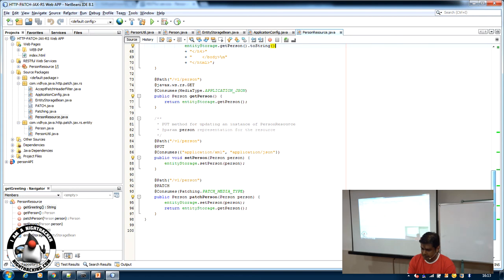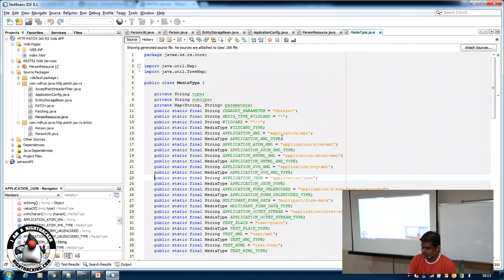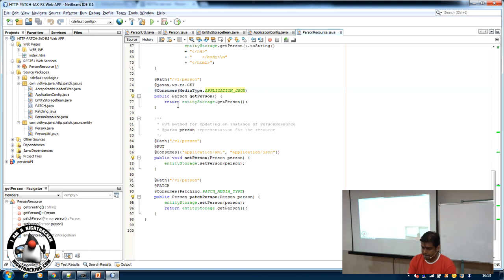The next one is, here I extend the path. Version one person, it's a GET and it consumes. Consumes refers to the accept header we have to give, application/json. So this will return, we are simply calling get person, and this will return a JSON object.